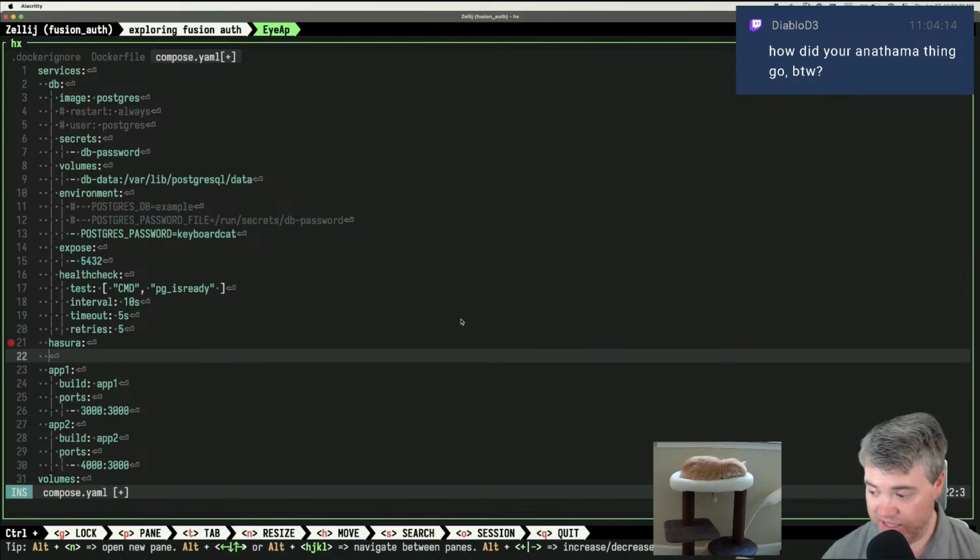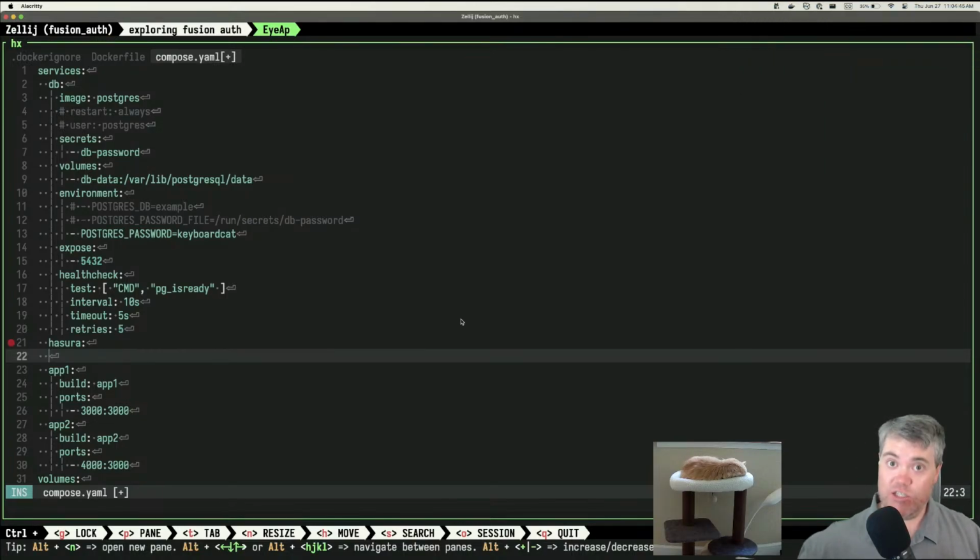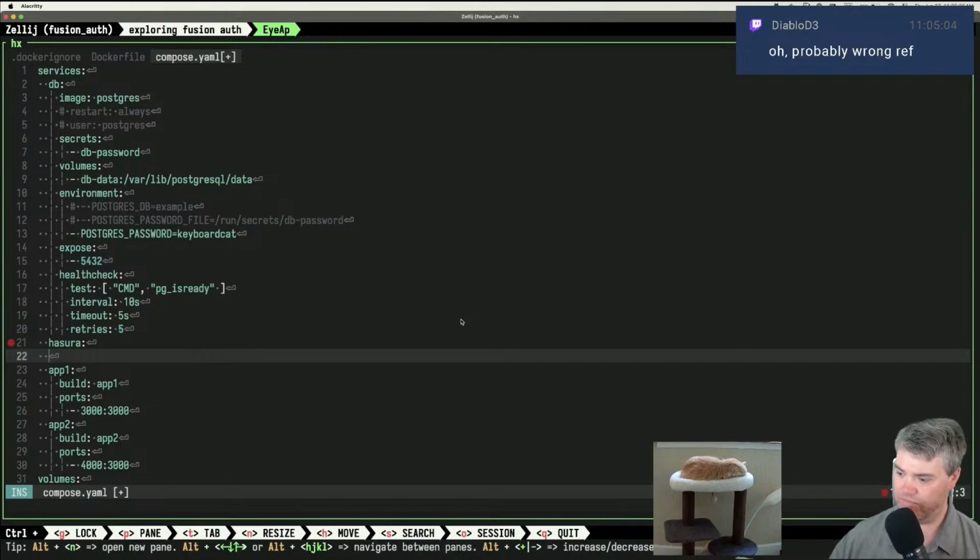How did the Anathema thing go? Anathema worked fine. However, we're running into a problem now where I'm attempting to send data from another thread into Anathema, and I'm having trouble receiving that data. I'm not exactly sure what I'm doing wrong in there. It's some kind of problem with async versions of, well, something. I have to figure it out. It might be the wrong ref. It might be something else.